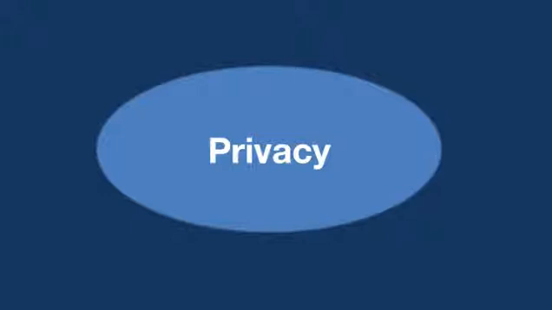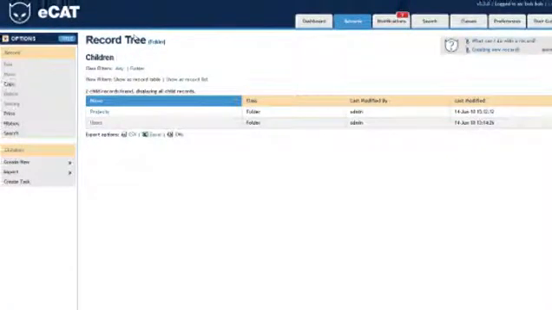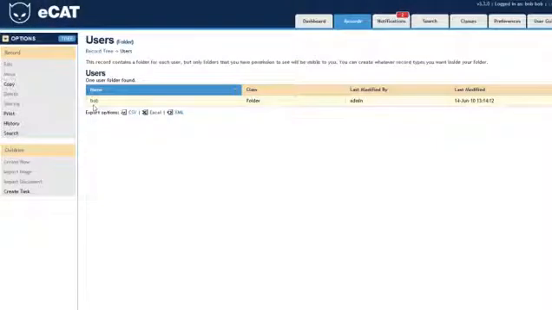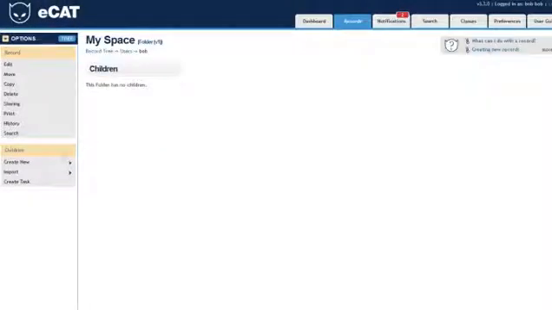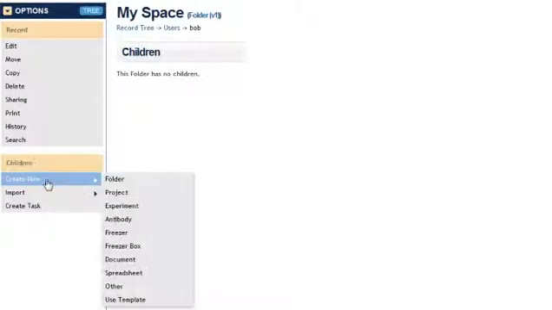Some of your work involves the PI and other members of the lab, but you'll also want to keep some of your research data completely private. eCAT provides you with a private home folder to help with this. For example, this folder belongs to a user called Bob. You can also create other private folders if you wish.